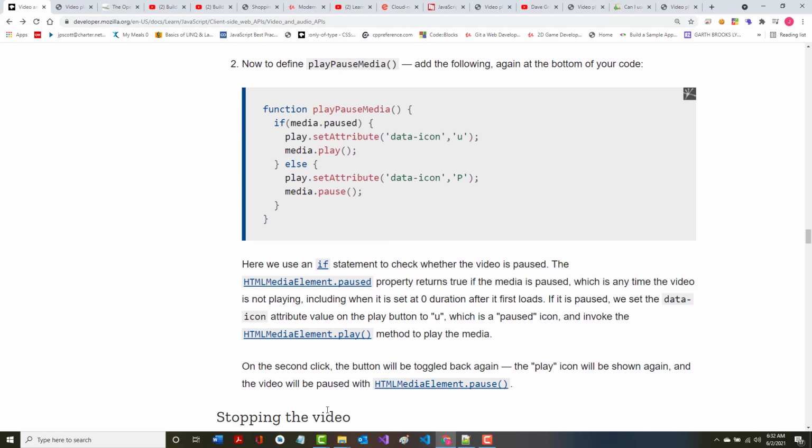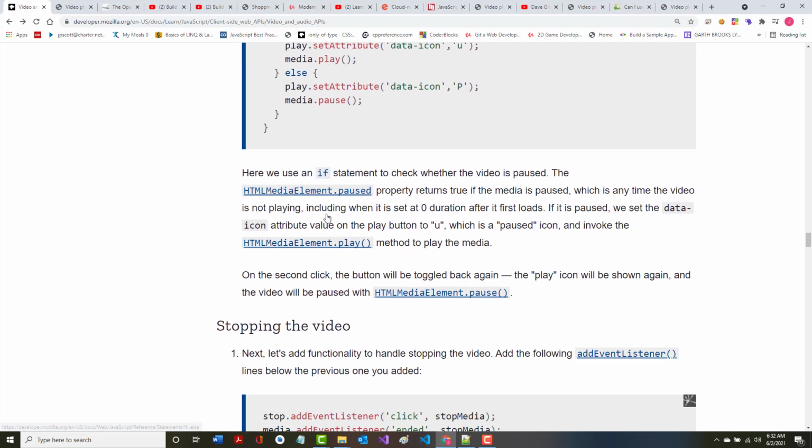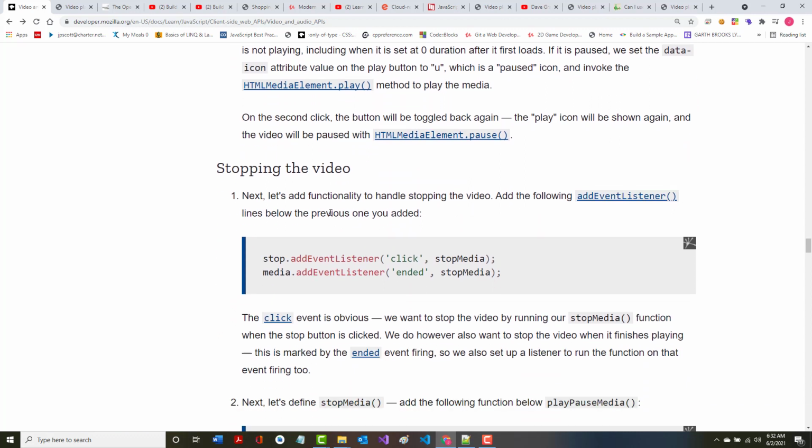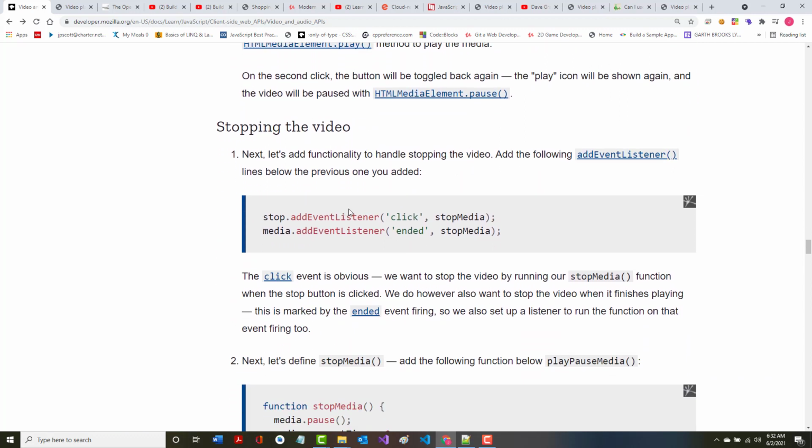All right. So as it says, we use an if statement to see if it's been paused. If it has been paused, we set the attribute on the button to U, and we invoke the method to play the media. Otherwise, it says on the second click, the button will be toggled again. So it sounds as though at least it's a pause, play, toggle button.